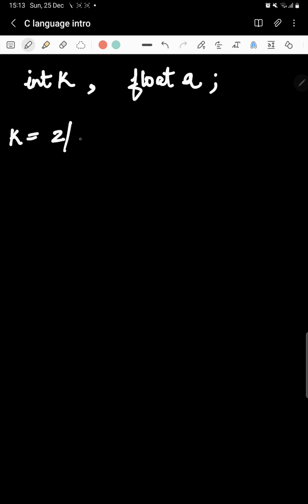Now let us look at some examples. Consider a variable k which is of type integer and a variable a which is of type float, that is a real variable a. Now if we write k = 2 / 9, then the result is of course 0, since both of the constants are integer only and the left hand side also is an integer variable, hence 0 which is also integer will be stored in k.